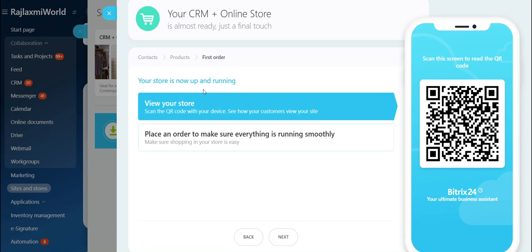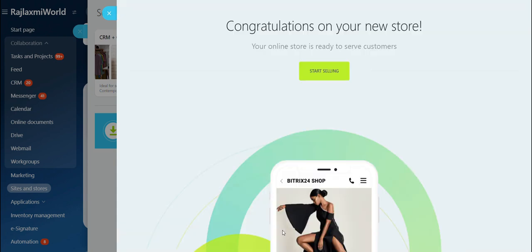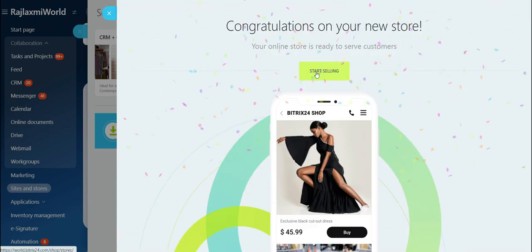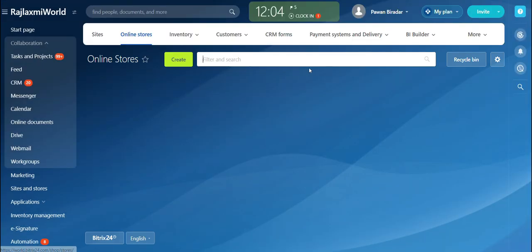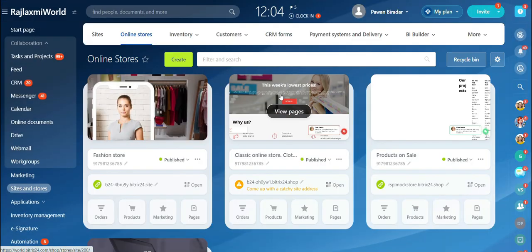Okay, your store is now up and running. So you can publish this store in Bitrix24. Also, you can scan it from your mobile phone. Place an order to make sure everything is running smoothly. You can order it online. The store has been created as per the system. So from here, you can just start selling the product. As you can see, your product is published over here.